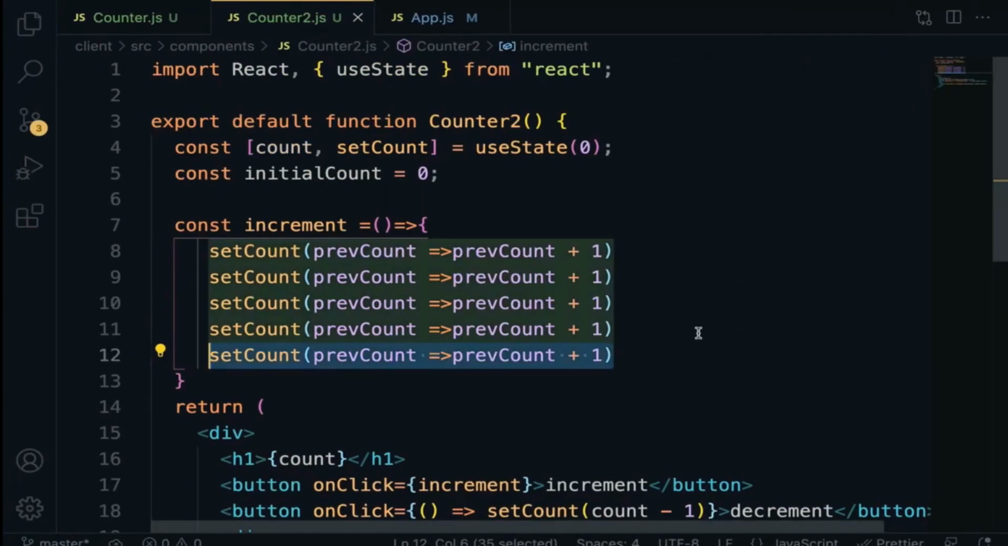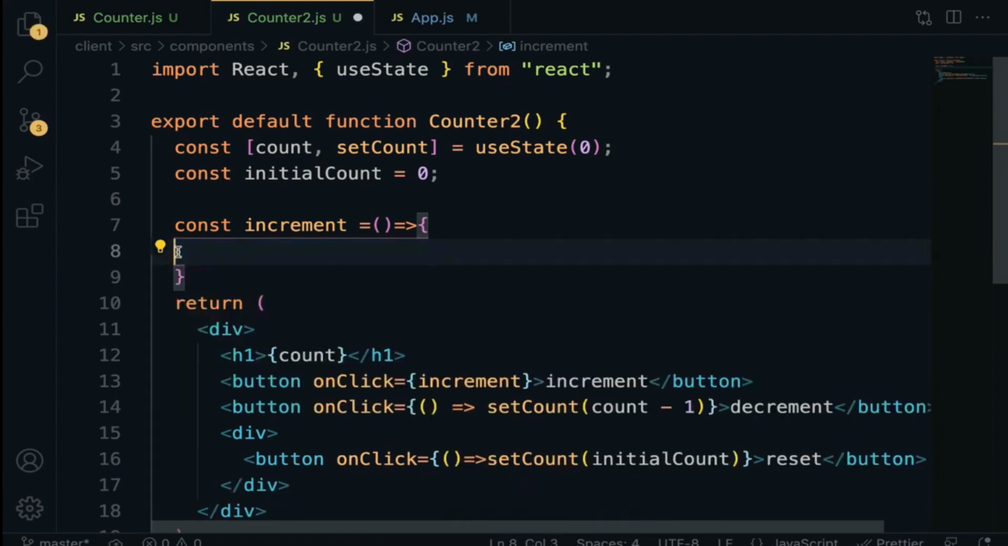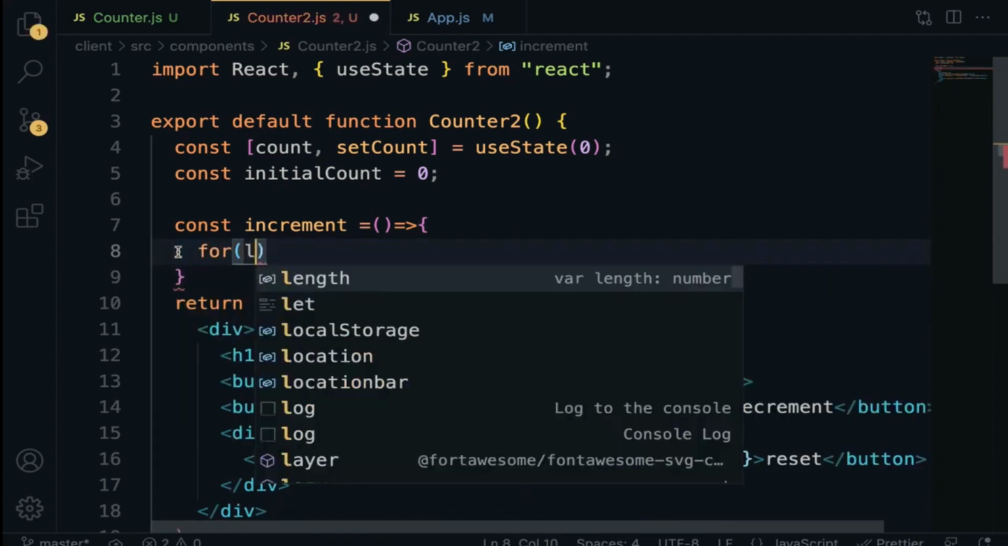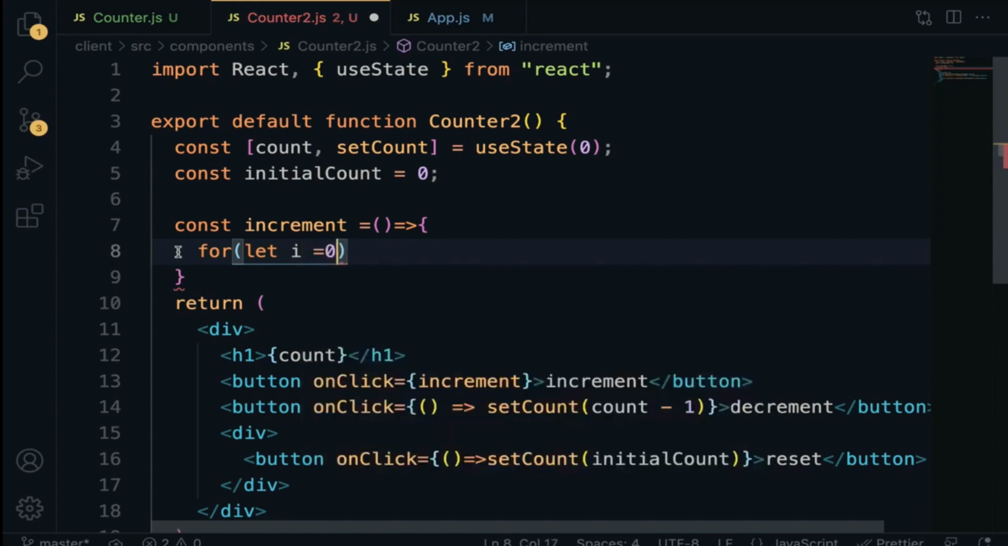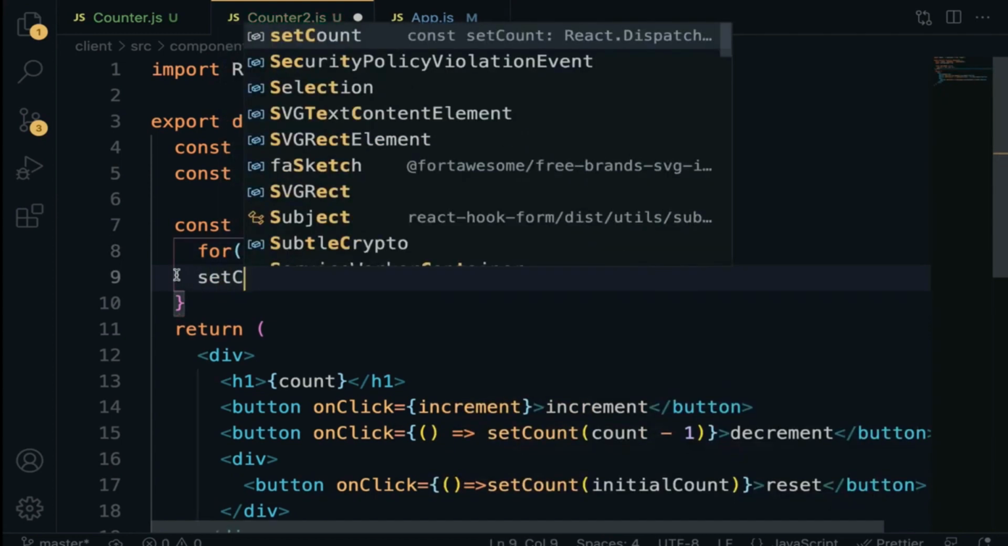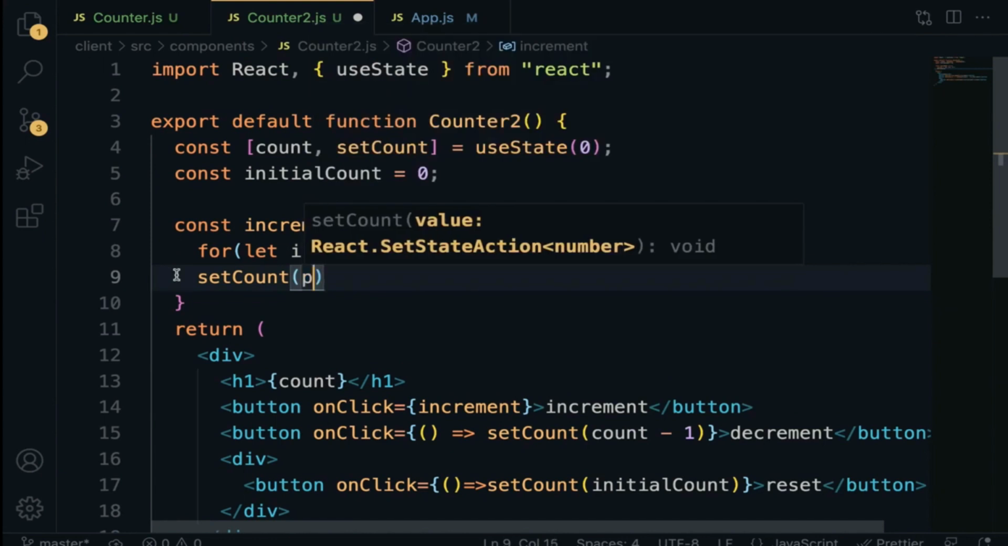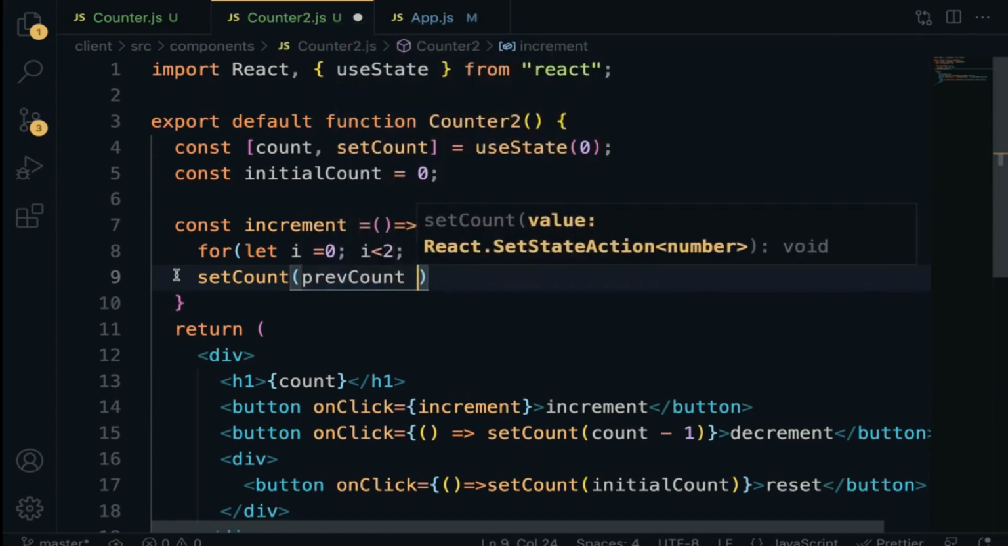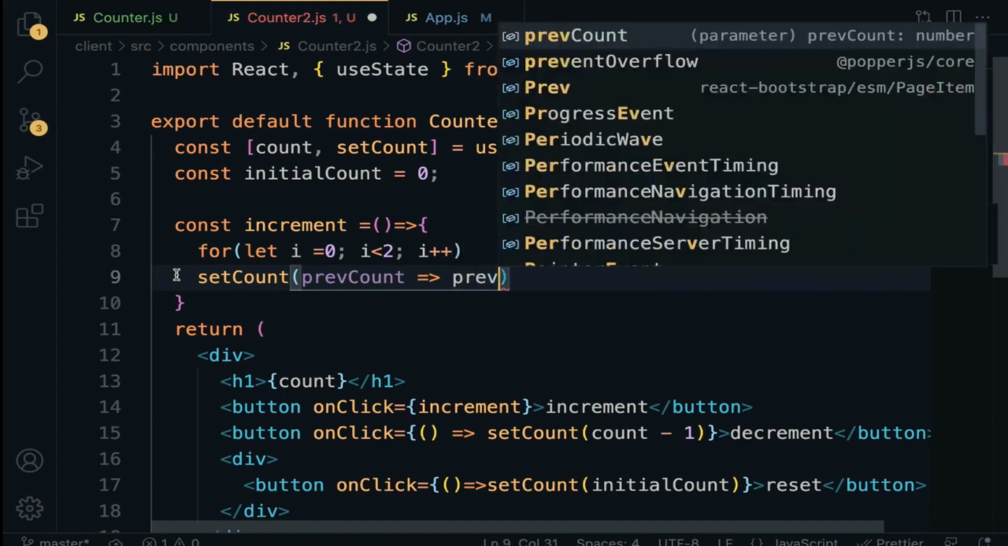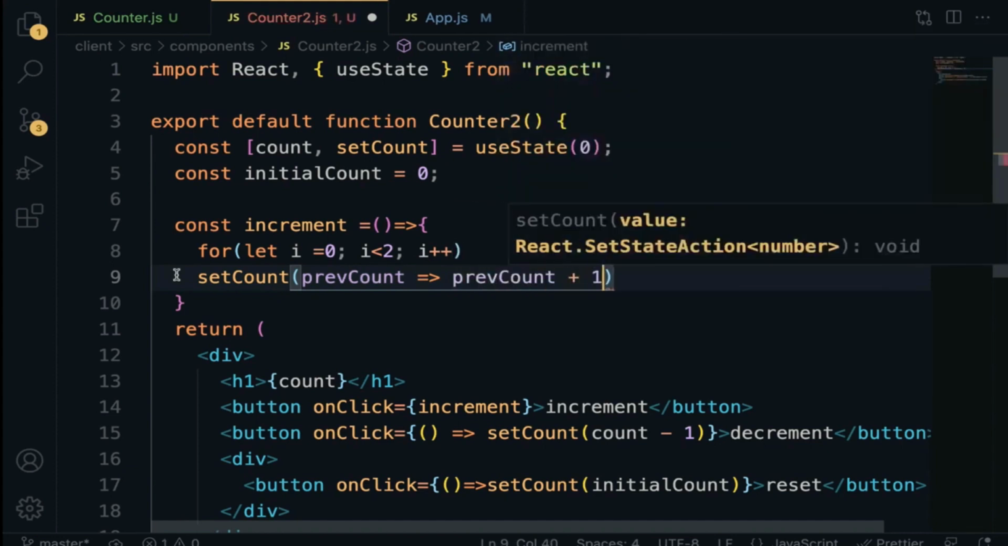Okay, so take for example, you want to increment all of these stuffs by 10. So you are going to have a repetition of code like this. I don't like that. So let's perform some little iteration over here. Now I'm going to do for let i equals 0, i is less than 2, and then i plus plus like this. So here we're going to have the set count function. So right within, we are going to gain access to the previous state value. And then the previous state value plus 1.